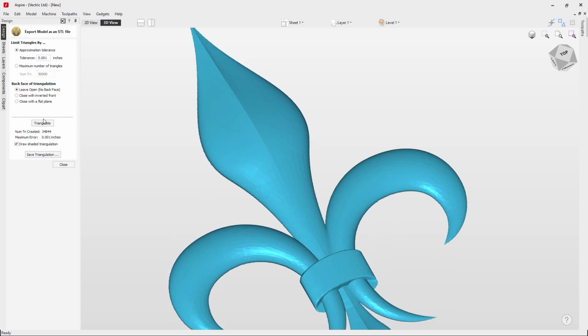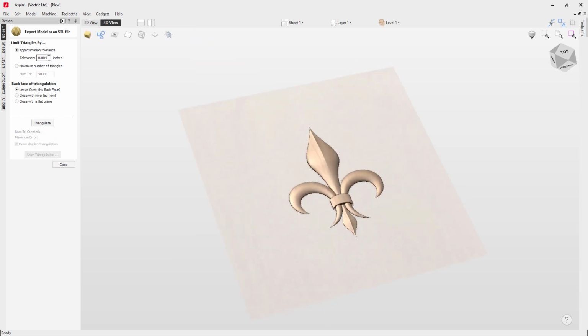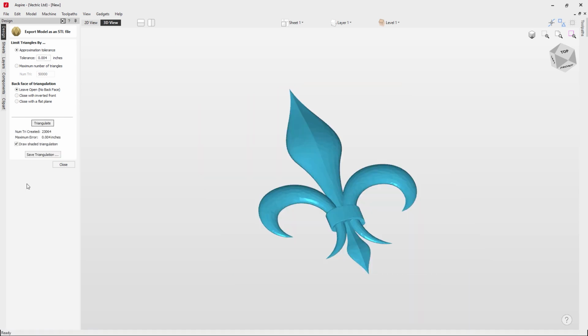You'll also notice that down here we've got the number of triangles created, so tri is short for triangle, and it says 34,844, but if we increase the tolerance and triangulate, you'll notice it has less triangles. So you can get a higher quality STL file by decreasing the tolerance value, but at the expense of creating a larger file at the end.